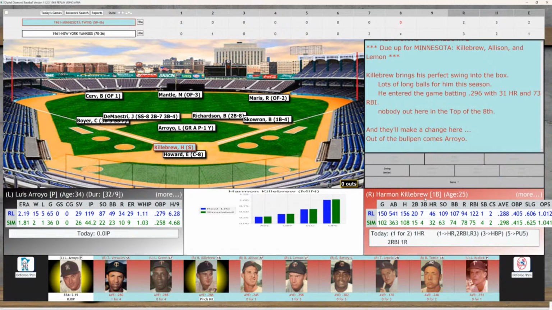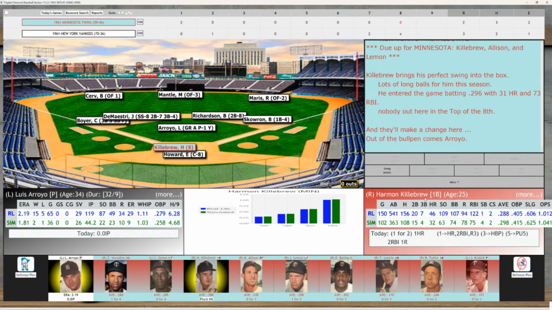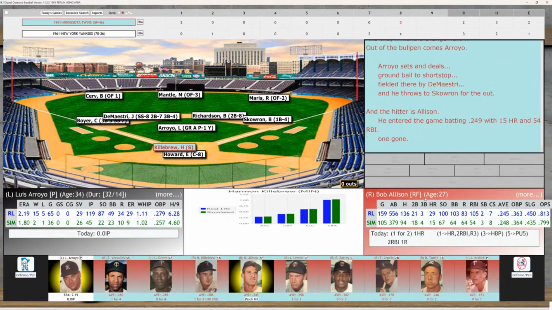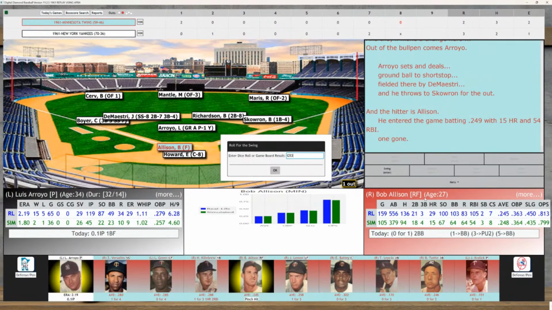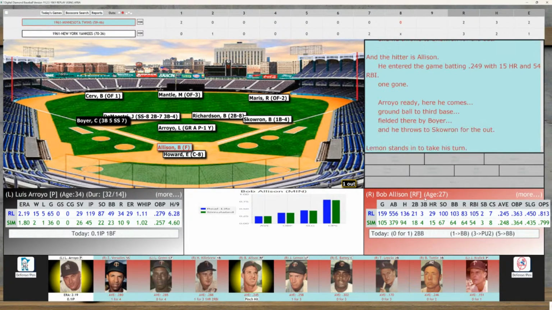Killebrew's 1 for 2 with that 2-run homer, folks. And that's going to be a ground ball down to short. Joe's up with it. He's going to fire over to Moose at first for out number 1. That brings up Bobby Allison now. He's 0 for 1. He's walked twice, though, in this game, folks. And that's going to be a ground ball down to Clint Boyer. He's got that one. Allison's running down the first. They get him by a step for out number 2.